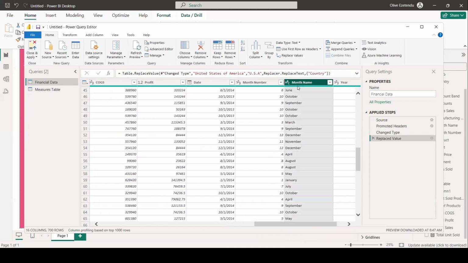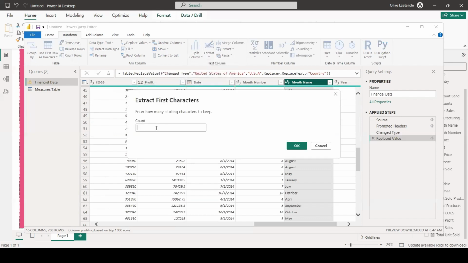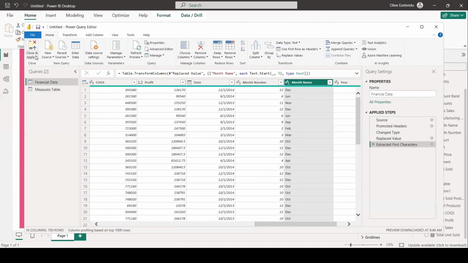Now this is the month name, and we don't want it this long so that our visual would not necessarily be so huge. So now we have this here. The next thing we can do is to come to transform, come to extract, and let us extract the first characters. And how many characters? We want the first three, right? So let's just hit 3 and hit OK. And now we can see this has been reduced to just the first 3 characters. So these are the things we want to do here. So come back to home and hit close and apply.